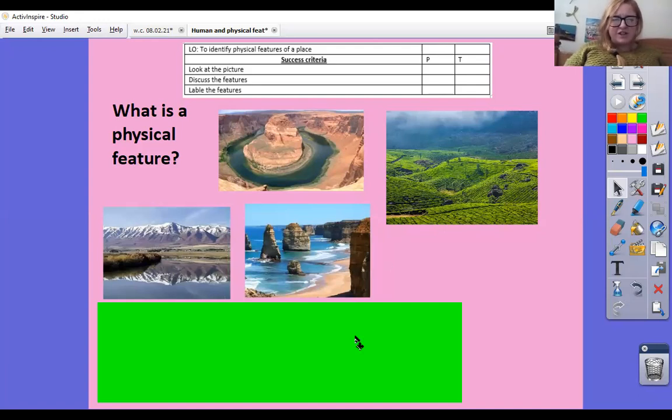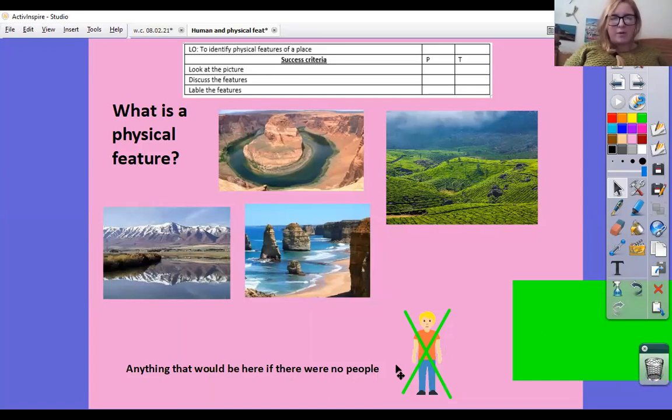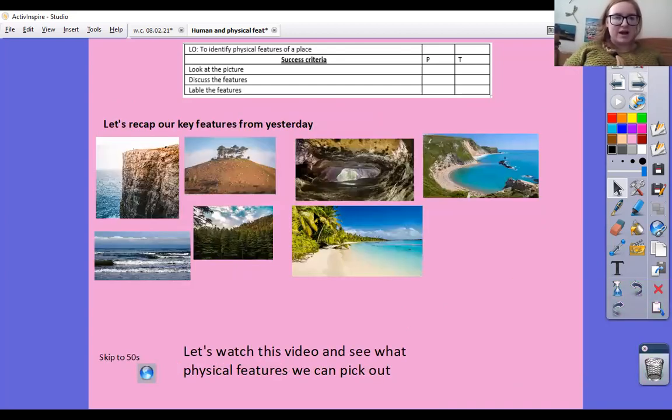A physical feature is anything that would still be there if there were no people. So all these pictures here are all things that are naturally occurring. Nobody has made these. Nobody's gone out with a hammer and a chisel and created these or built these. These are naturally occurring by nature and people have nothing to do with them. And that is what a physical feature is. It is something naturally occurring. People have not made them.